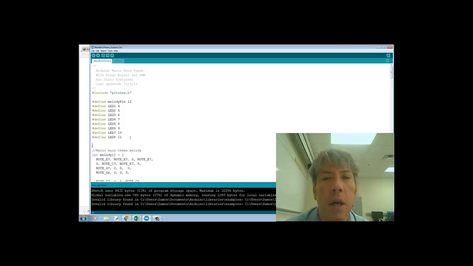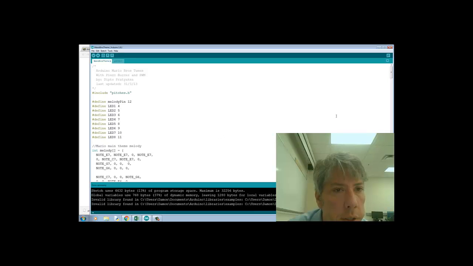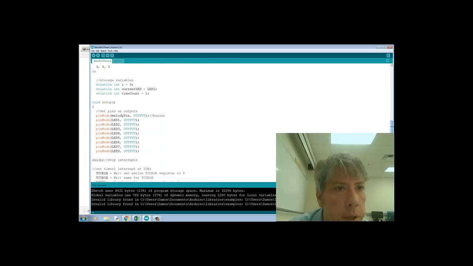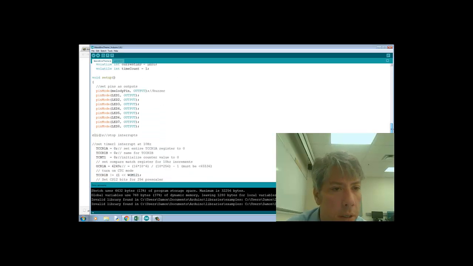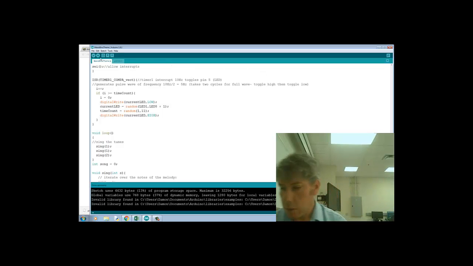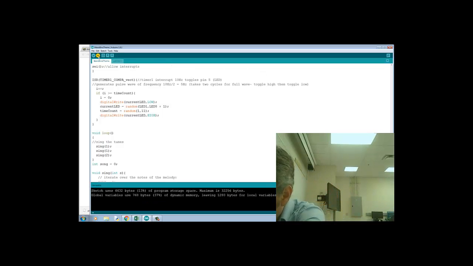So now we've got names for the pins, and all we've done is define. The compiler will actually replace wherever it sees LED 1, LED 2, and so forth with the numbers 4, 5, and so on. So let me download and run this. We've got our pin mode set. Let's download and run this and see if I've done it correctly. It is uploading.